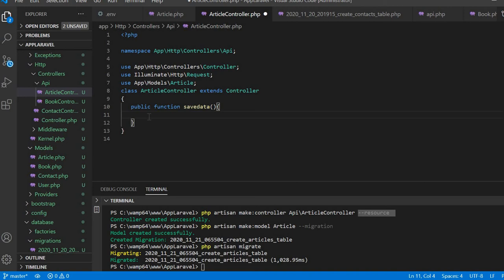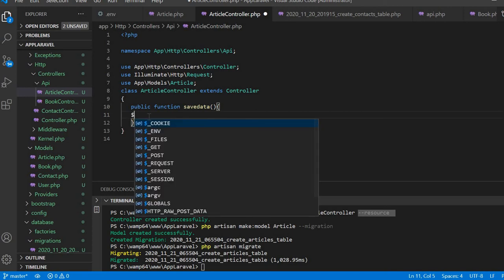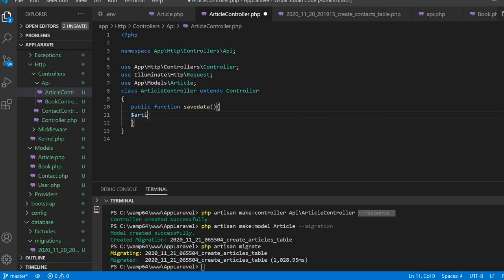So the remaining part here is now creating the function. How do we create this function that will be saving the information that will be coming from Postman? Now this is how we are going to create this function. So just create a random variable. You can call it article. We assign it to new Article.